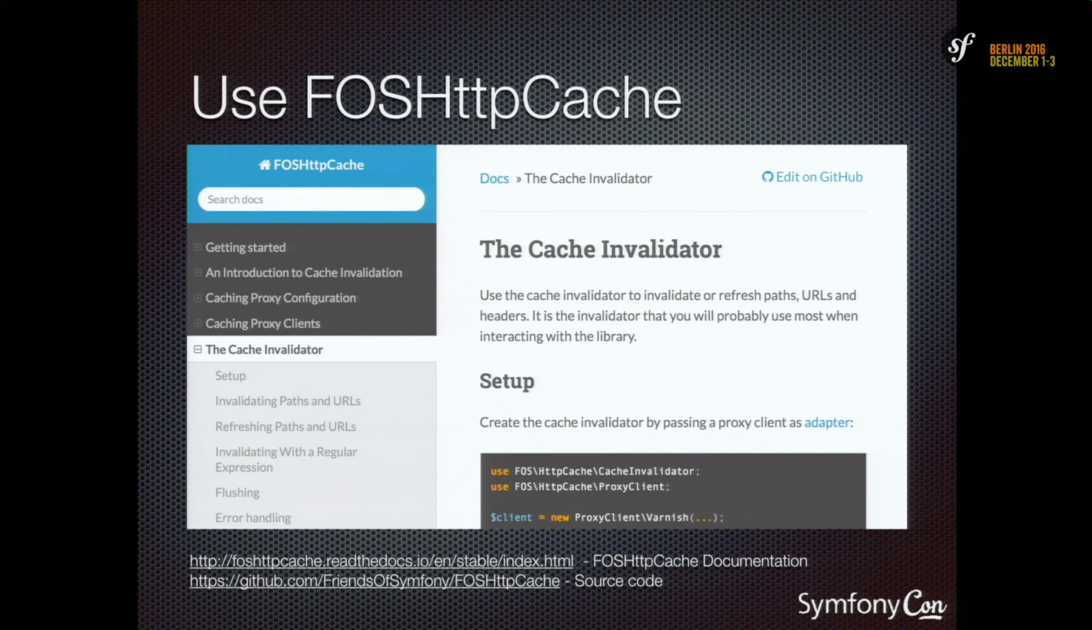Additionally, if you want to invalidate or work with Varnish in a more fine-grained way, you can also install the FOSHttpCacheBundle. It's a very powerful bundle with a lot of features like invalidation and content creation. And I think this bundle has many interesting ways of solving complex problems.